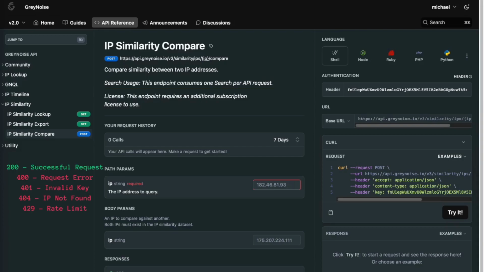This endpoint will return a status code of 200, meaning the request was successful and the IP was found in the noise dataset, a 400, meaning there was an error in the request, such as an invalid IP being sent to the endpoint, a 401, meaning the API key provided was not valid, a 404, meaning the IP was not in the noise dataset, or 429 if the daily rate limit was reached. For this endpoint, the first IP address is appended to the URL, and the second IP address is provided as a body param named "ip".